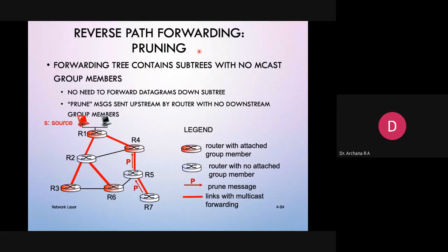Pruning is nothing but cutting the bushes, the stems apart from the main branch. So that is called pruning. The shortest path tree has already been constructed, so whichever links are not required, you can cut them off. The general meaning of pruning is to cut off the extra stems, branches or bushes. So that is called pruning.